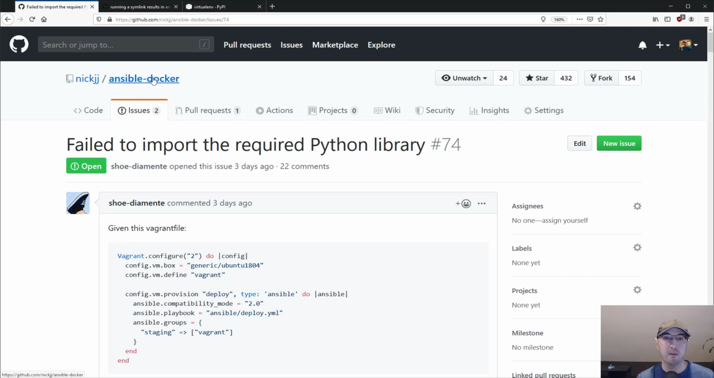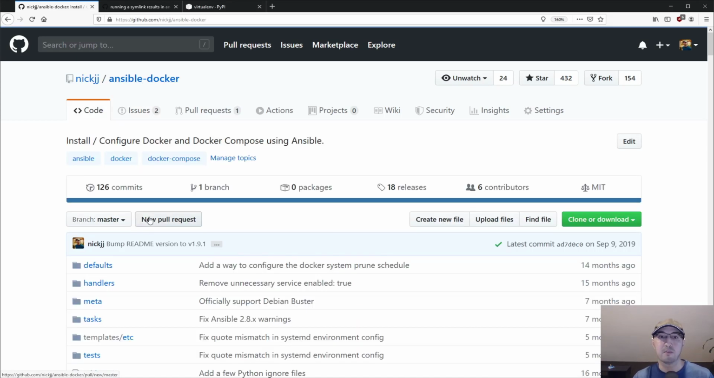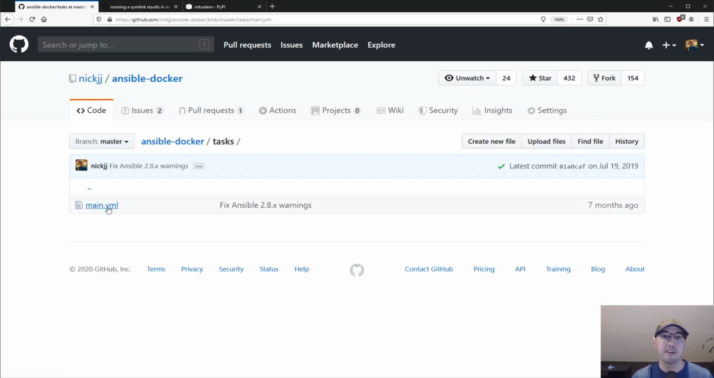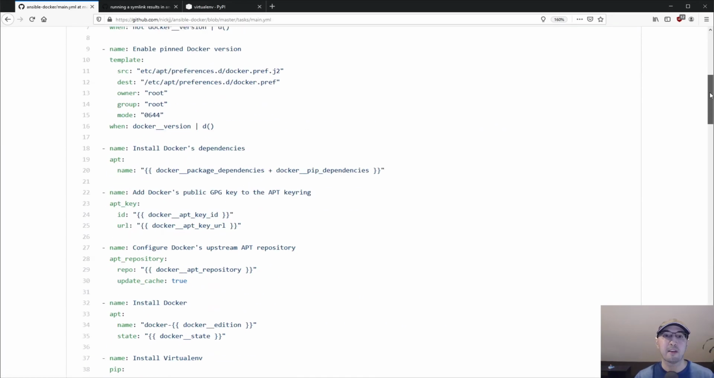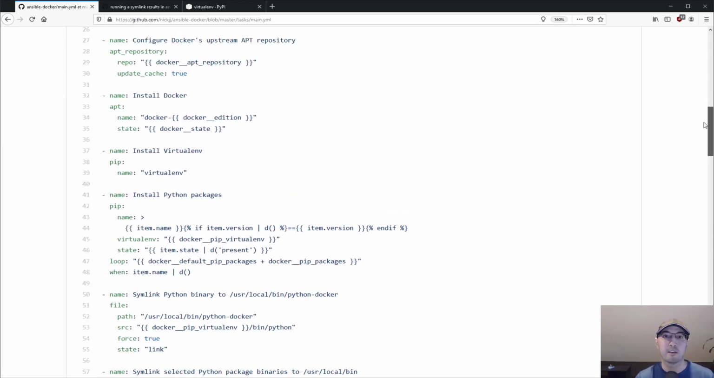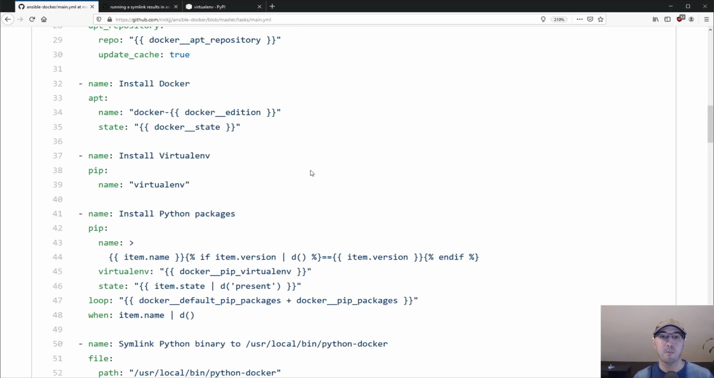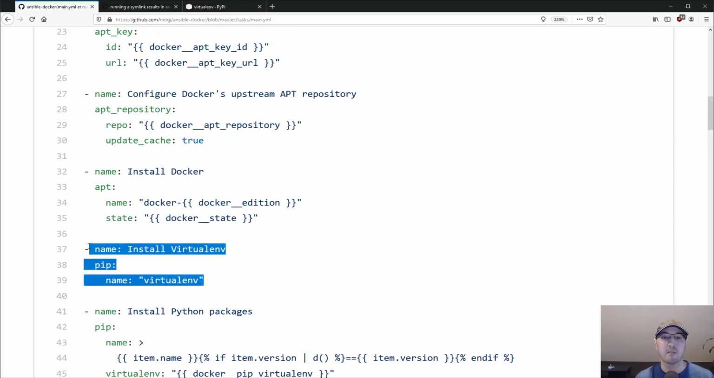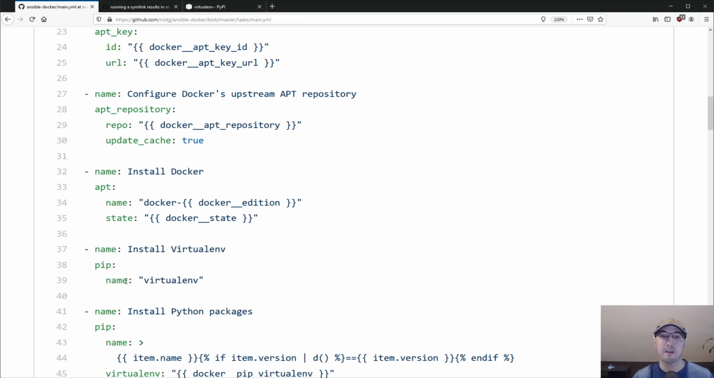Well, as it turns out, this is the process of debugging the problem, right? Once you know what the problem is, solving it usually isn't too bad. So if I go to the role here and I go down to one of these tasks, these are all the things that get run against the server using Ansible's YAML. One of the things I do here is install virtualenv with the pip module. So it's essentially running pip install virtualenv.